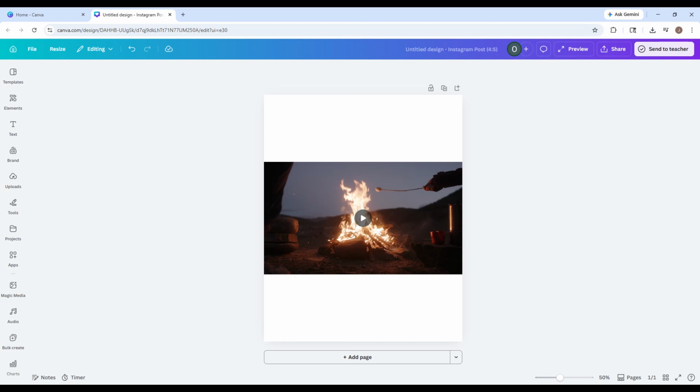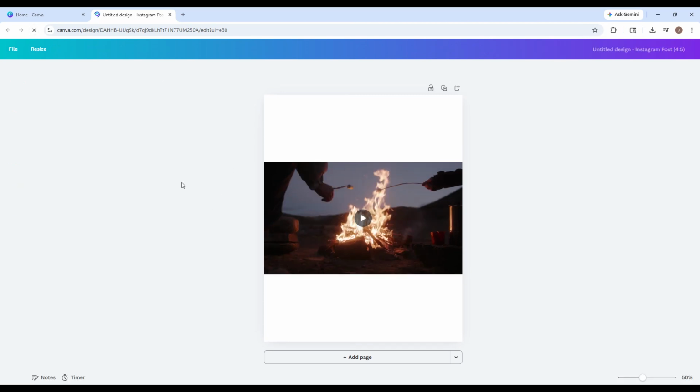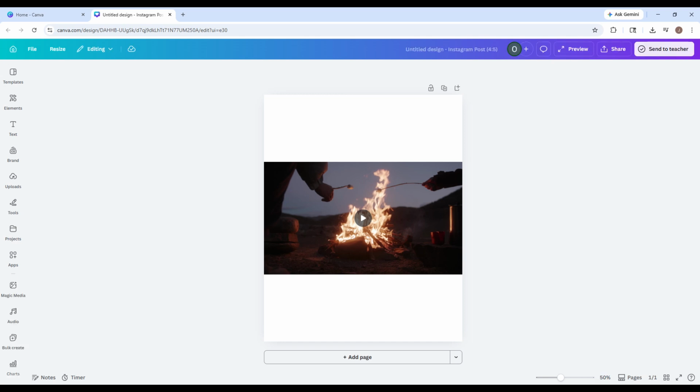First, open Canva and try refreshing the page. Sometimes error 400 is just a temporary loading issue, and a simple refresh is enough to get things working again. If Canva opens normally after that, great, you're done. But if the error still appears, move on to the next step.